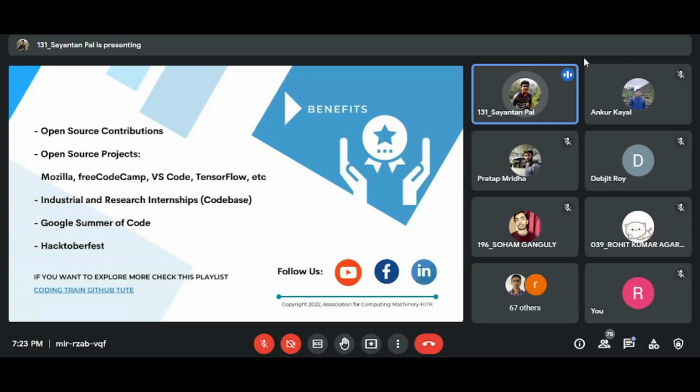So can you understand that if you mention this kind of thing in your CV, that you have worked for Mozilla or maybe some other TensorFlow kind of stuff, that is a huge advantage against others? This is one of the greatest advantages of learning open source. And then comes freeCodeCamp.